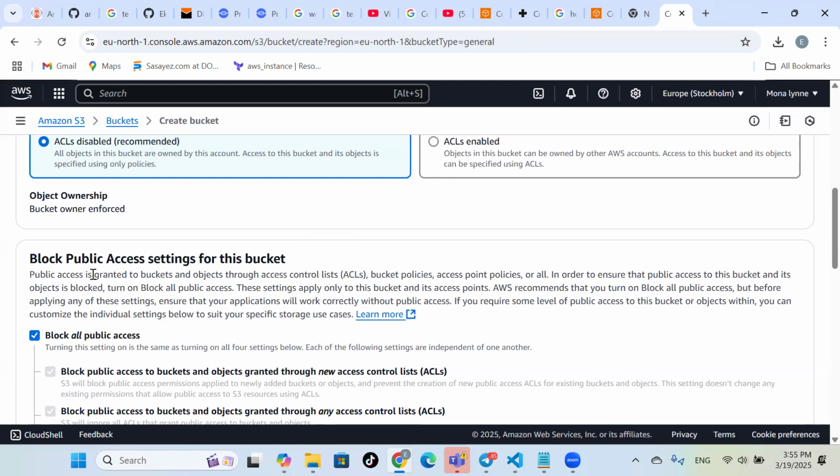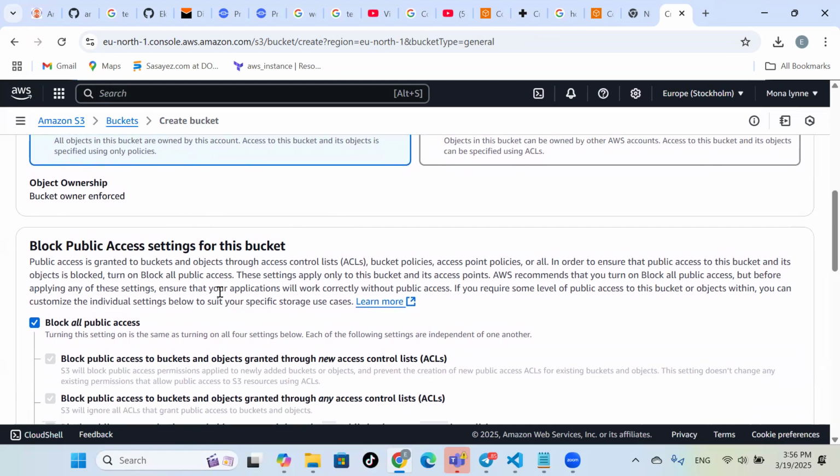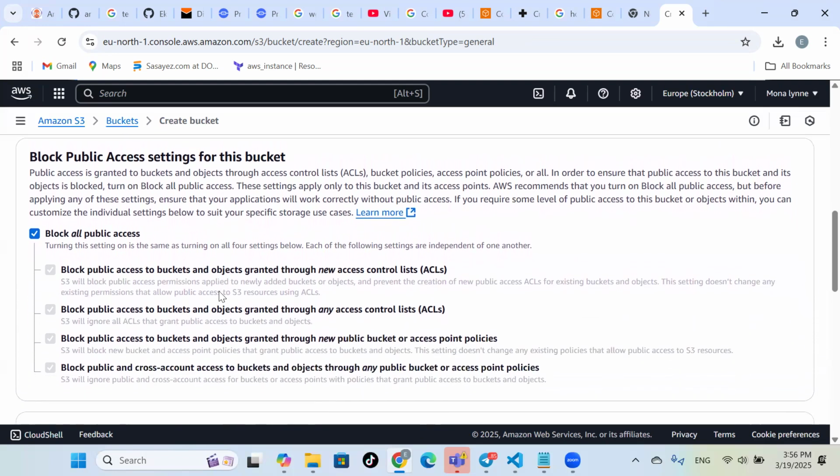We are going to block all public access. We don't want this bucket to be accessible to any person, so we're going to block all access to this bucket. But I'm going to show you how we can unblock it. We don't want our bucket to be accessible by anyone on the internet.